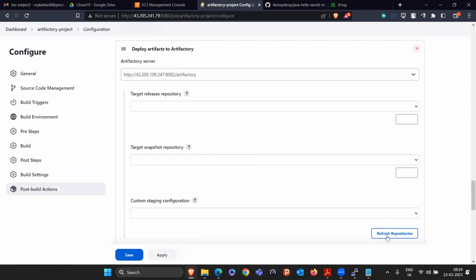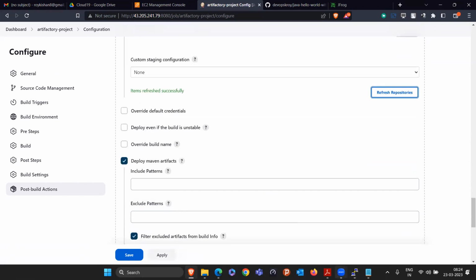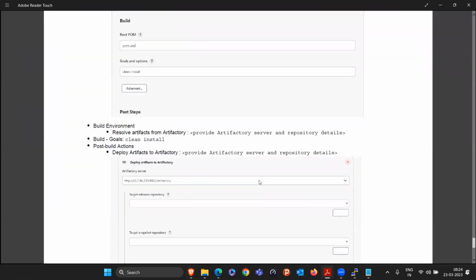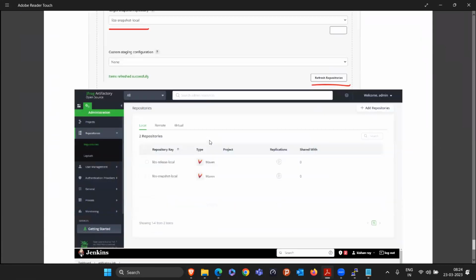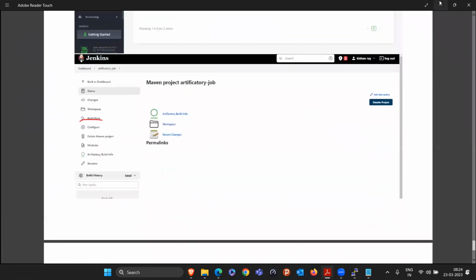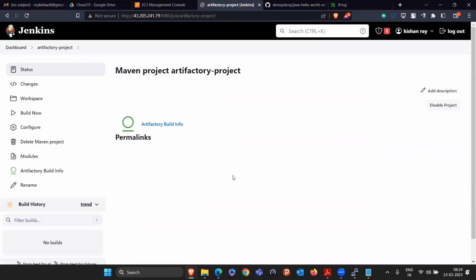Simply click here, refresh repository. Everything will be filled automatically after clicking on refresh repository. That's all. After doing this, simply click on apply and save. Once this is filled, simply click on apply and save. Just give me 5 more minutes, we will complete this. Apply and save. So this Artifactory project is completed.